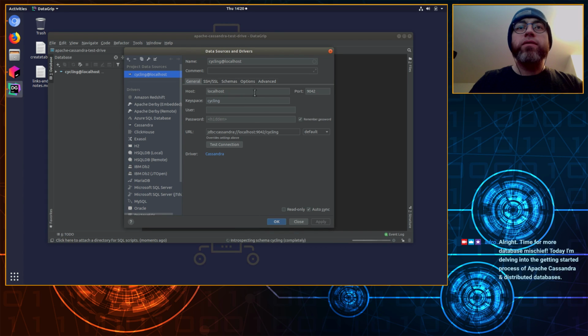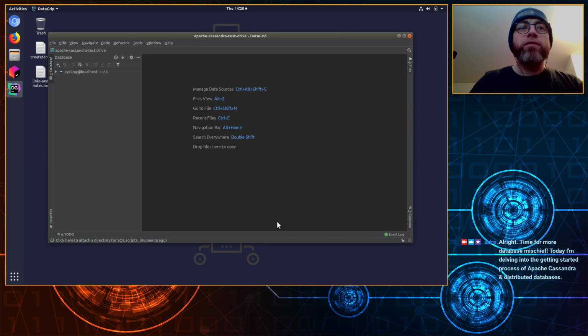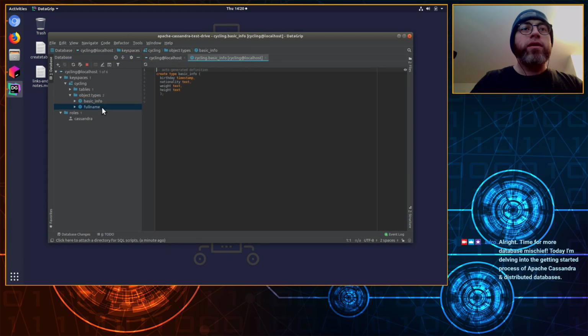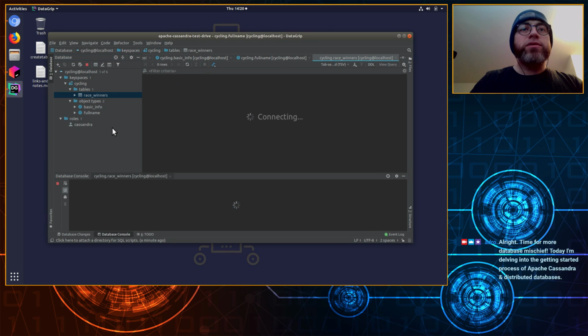Connecting to the database. Port 9042, comments, something at localhost. Yeah, let's do that. And check that out. That is beautiful. So yeah, roles, Cassandra role. Then we got our object types, that basic info that we created, right? And the full name. Look at that. It just spits it right out. This is awesome. Race winners.